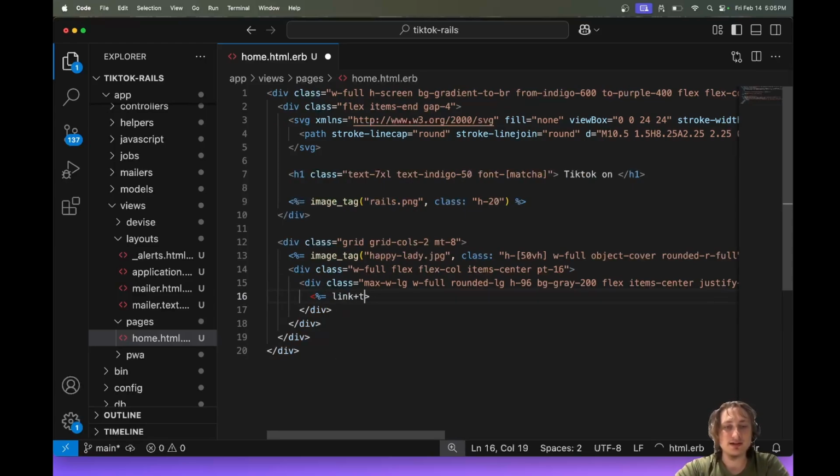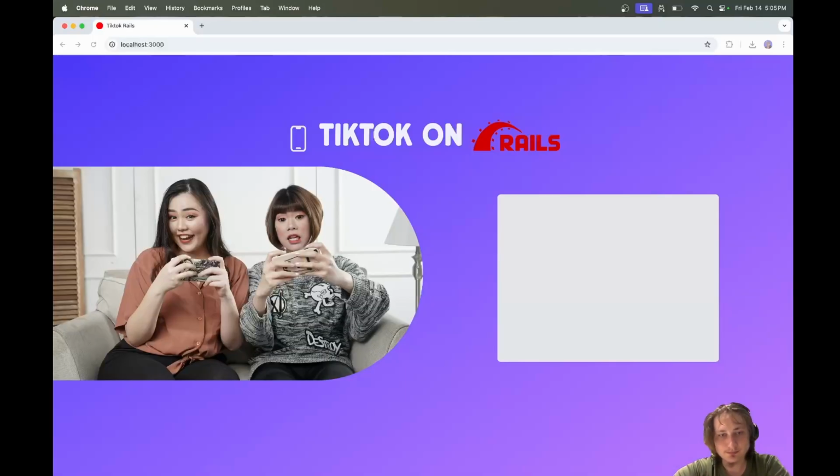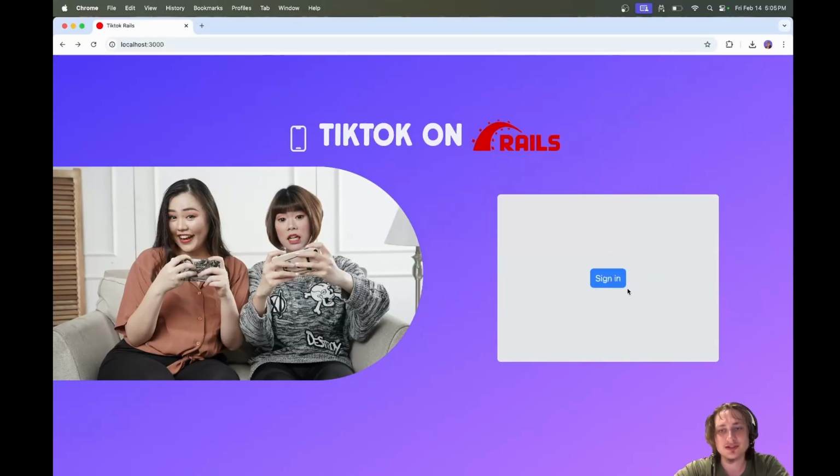And yeah, just add in our links now. So I'll start with a sign in link. So we can say link_to sign in. This is going to go to the new_user_session_path. I'm going to add a class, and we can add some simple styling here. Give it a blue background. Take a look at that, and boom, just like that, you have a sign-in link. Probably make that text a little bit larger just so it sticks out.